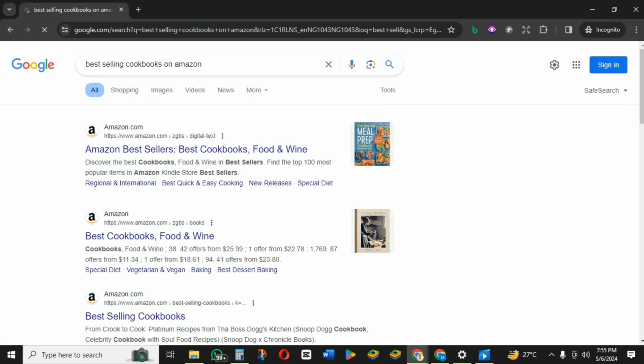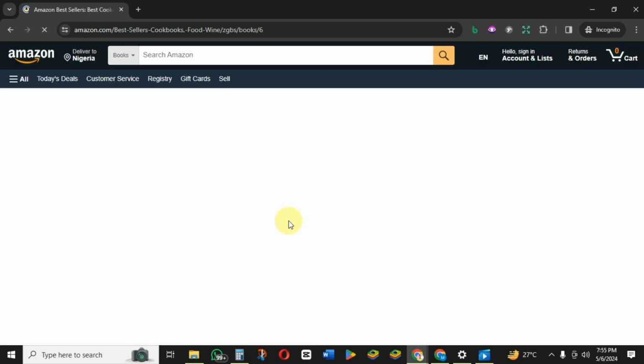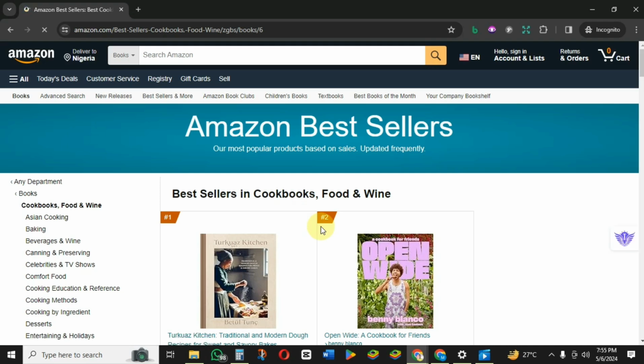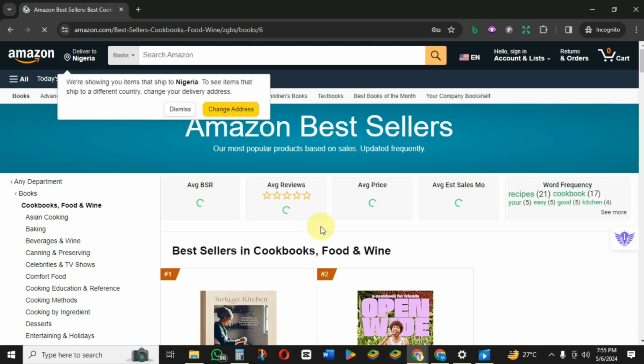If you're doing travel guide, you can say best selling travel guides on Amazon. You enter through that route. If you also want to go through the route of best selling non-fiction book, you can enter through that route too. You understand? So you see this one that is showing ZGBS books, just click on it. Let's allow it to load. Now it will take you to the Amazon platform.